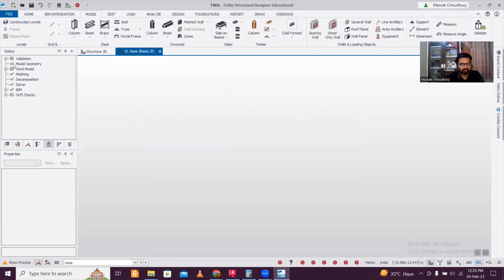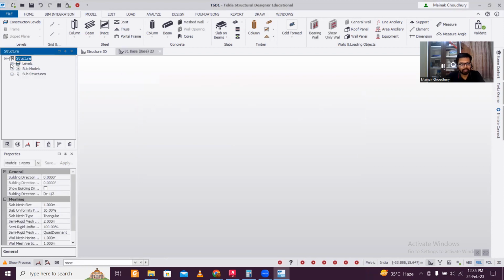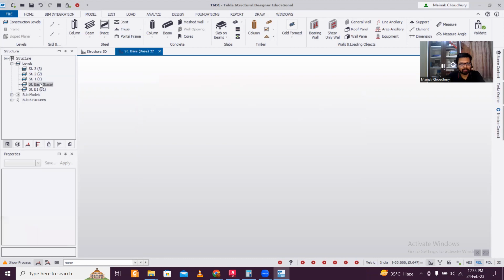Make sure you're on the plinth level. If you want to know, go to Levels here, these are all the levels. Double click on this, and here we are on the plinth level. We're just going to import the file, import the DXF.